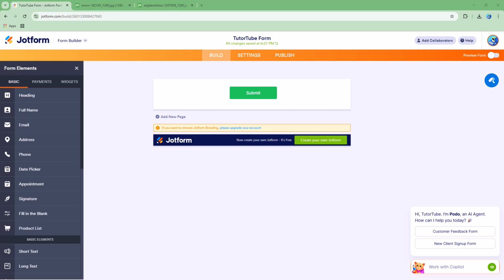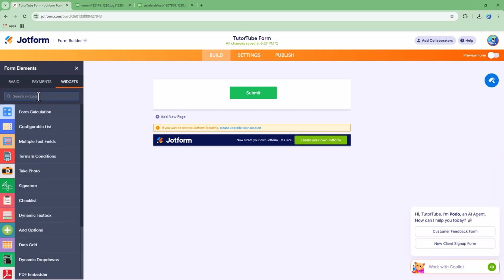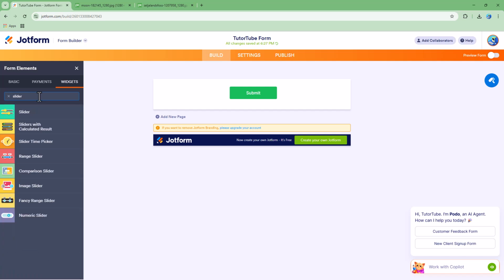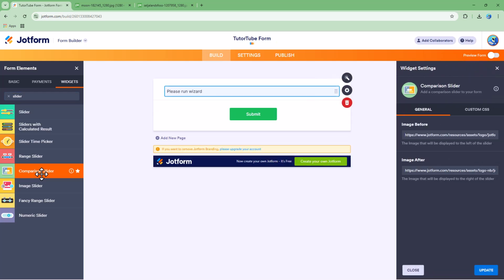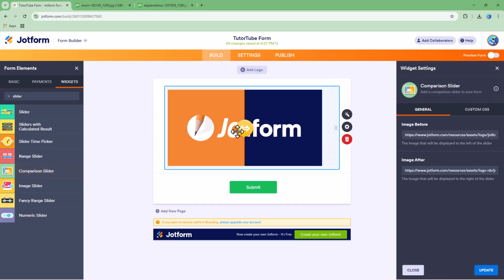So one of the things that you can actually go ahead and do is add in a comparison slider widget so that you can slide in between two images. To do that, you can go to widget right here. And then you can say slider right here. Once you type, you can see comparison slider. Click on it. And then what happens is that a comparison slider widget actually pops up.